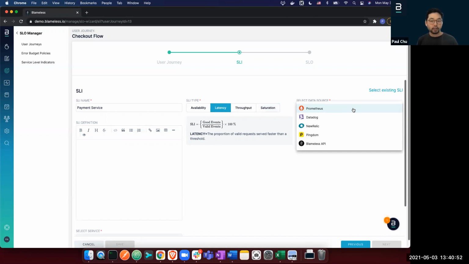For the ones that we don't currently have out of the box, you can always leverage our Blameless API until we actually have those various data sources as an integration point out of the box within Blameless. So for now, we'll select Datadog. And then this is where I'll be able to enter in my value metric or my metric string.